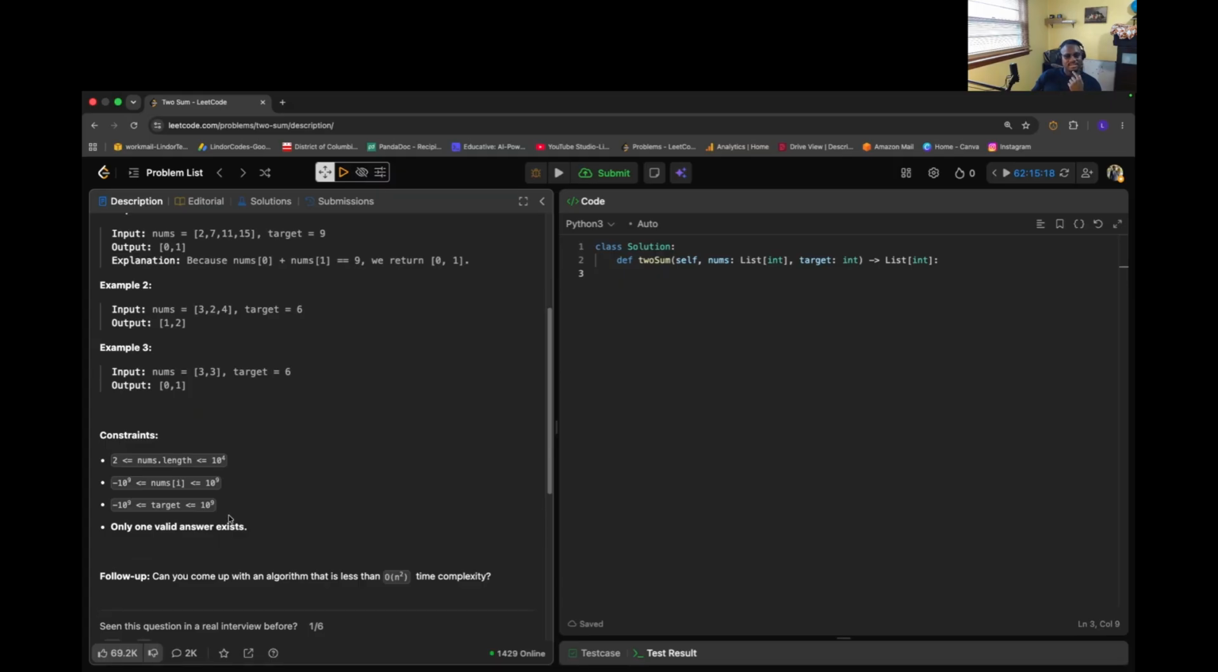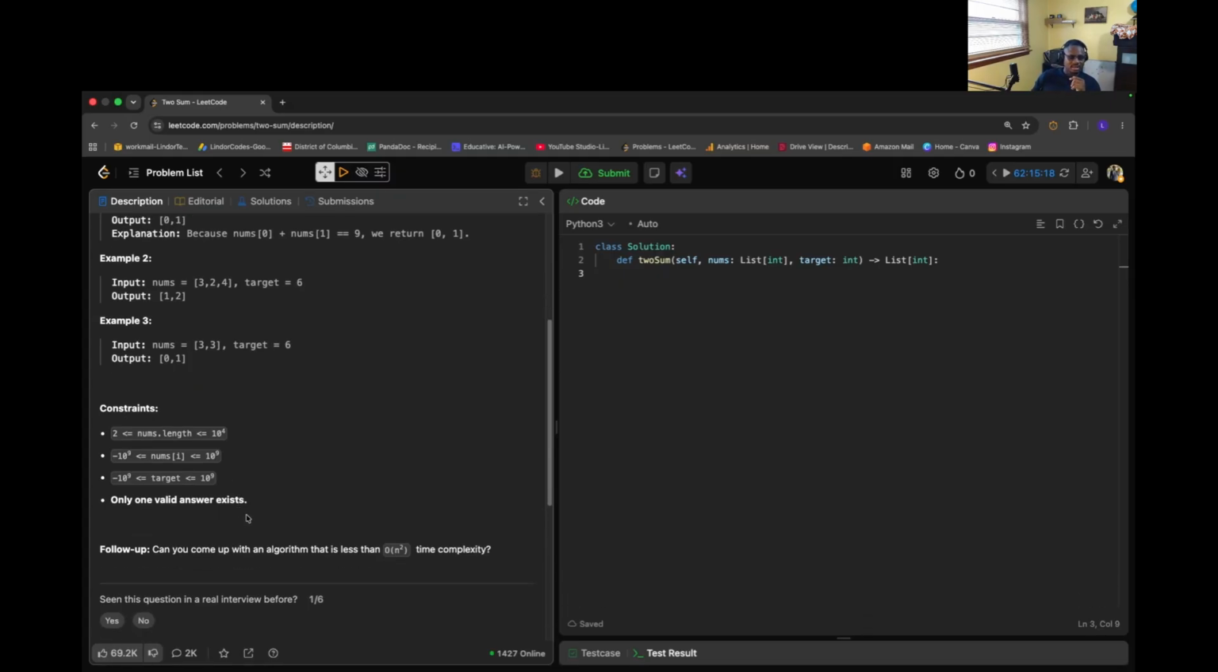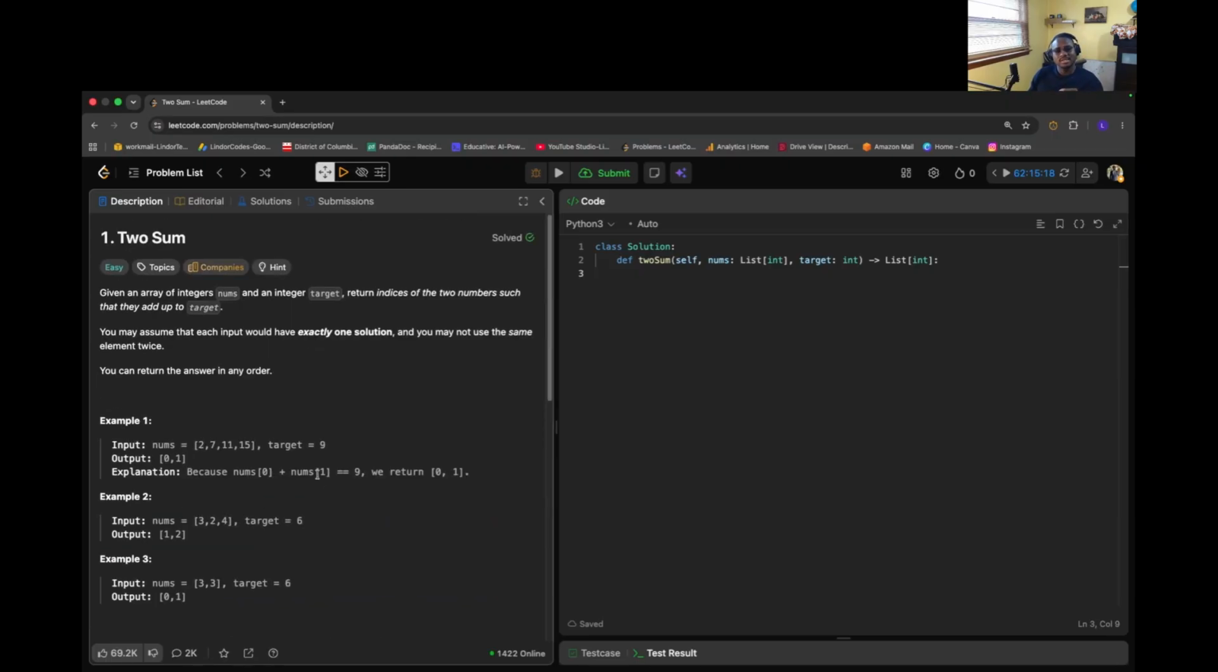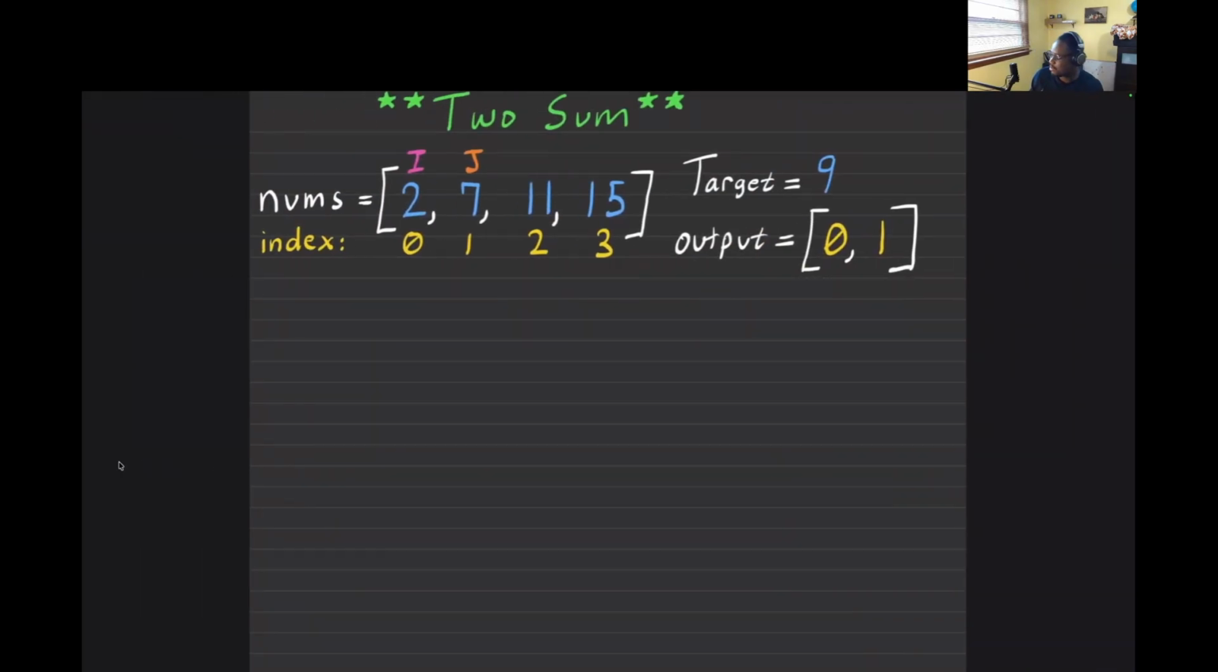Looking at the constraints, nothing too crazy, no wild edge cases, and only one valid answer exists. I'll show you guys the n squared approach, and then I'll show you the most optimal approach as well. So let's go to the drawing board and get a better understanding of our approach, okay? The objective is very straightforward. Notice I have this i and this j pointer initialized for us, because the first approach, as I mentioned, is the brute force approach, just to get your mind warm on solving this problem.